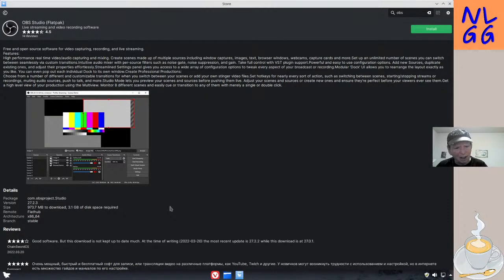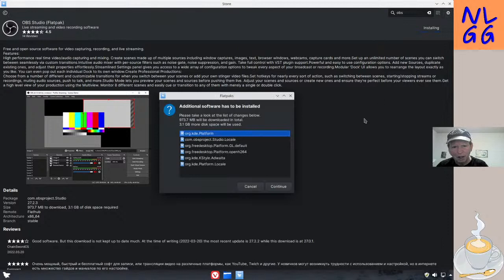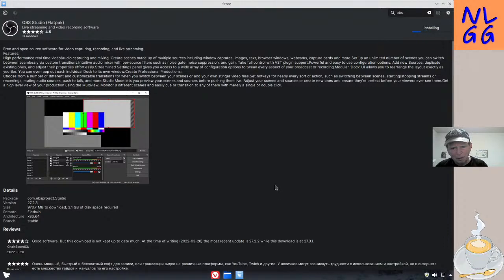I haven't done anything to enable Flathub on here, so even though I said I wasn't going to install it, I'm just going to install it, see if it starts installing or not. Okay, here, this software has to be installed. Please take a look at this change below. And 31 gigabytes more disk space will be used. Okay, so let's continue and see what it does.